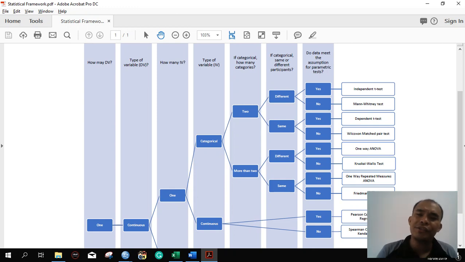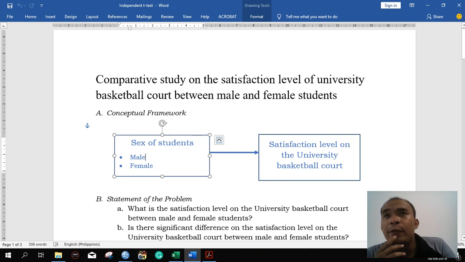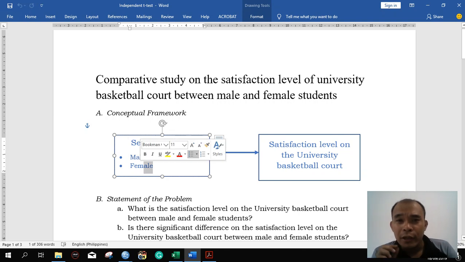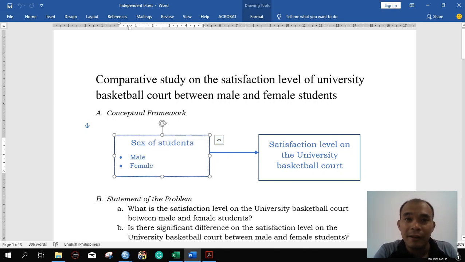The next question here is the tricky part. If categorical, same or different participants? How do we decide this one? The question is, if you're going to do the data gathering, can your respondents answer and represent both the male and the female? Of course not, because a certain respondent will only select if he or she is a male or a female. So in this case, we will have different respondents for male, and different respondents for the female.